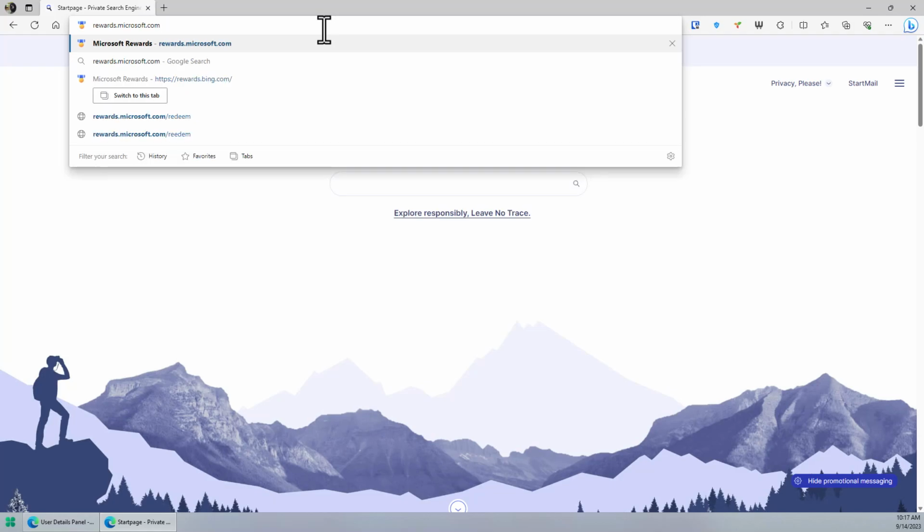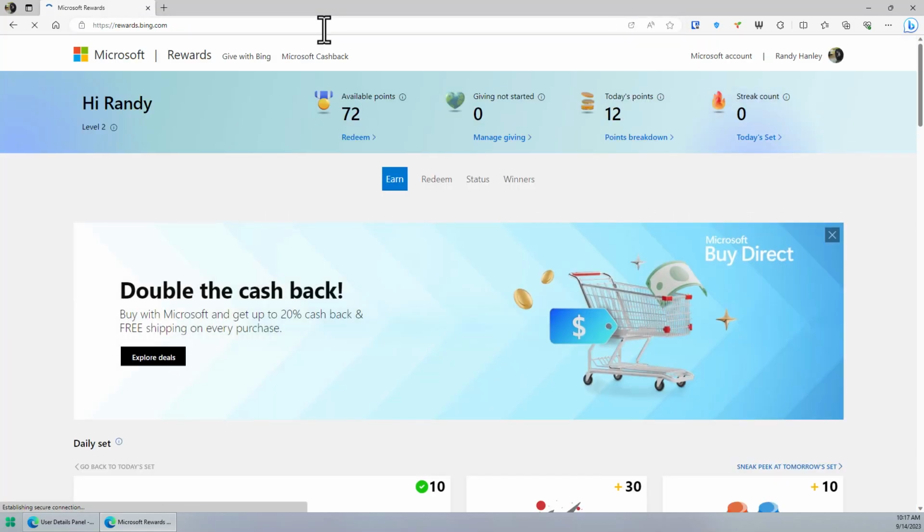Not too much intro. If you want to save time and get points with Microsoft Bing, just go to rewards.bing.com. And this is in the Microsoft Edge browser that I'm using. If you type in rewards.microsoft.com, it will just redirect you to rewards.bing.com. So you could just type either.